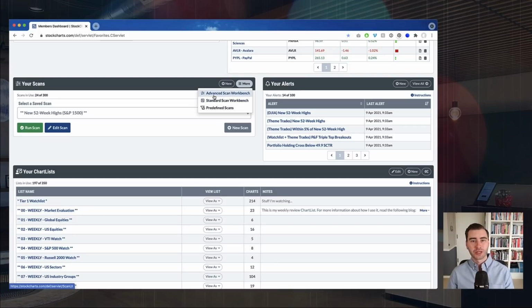But the advanced scan workbench is the one that most of us spend most of our time on. That's where you can really dig in and create your own advanced technical scans with your own custom criteria. Tons and tons and tons there. We're just going to briefly touch on it today, but you can access that right from here. You also have access, though, to the predefined scans page, which is really where I want to start today's episode. So I want to show you this little menu. This is actually a helpful way to get to some of those features.